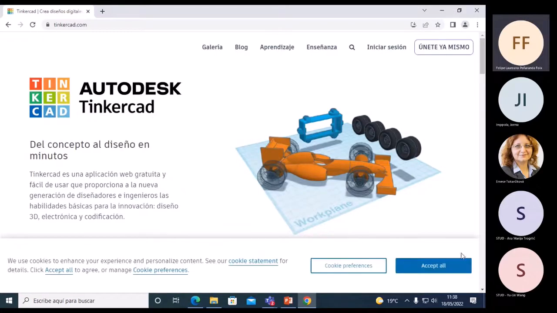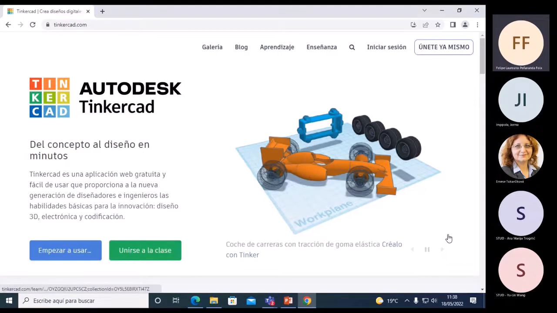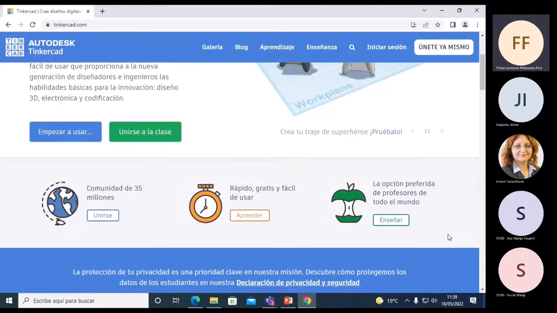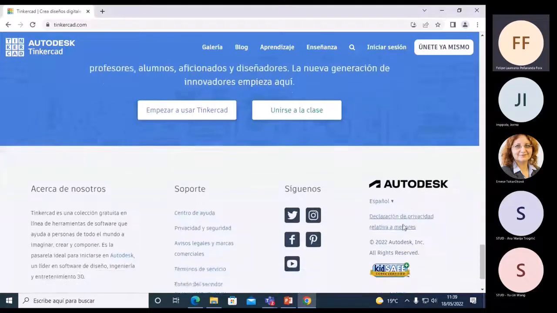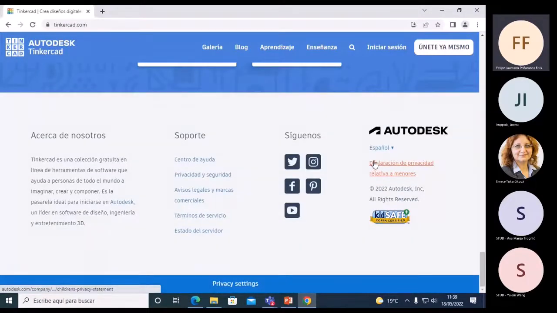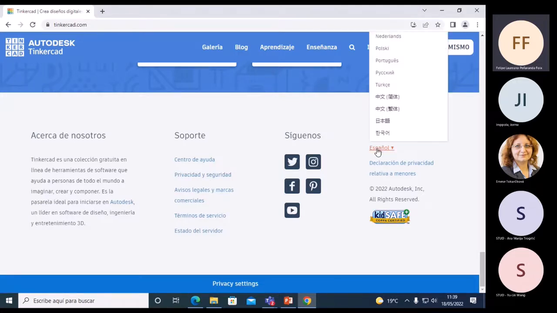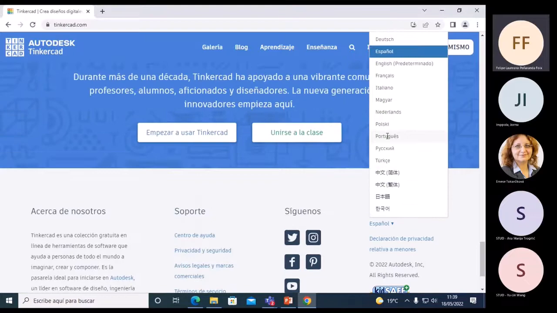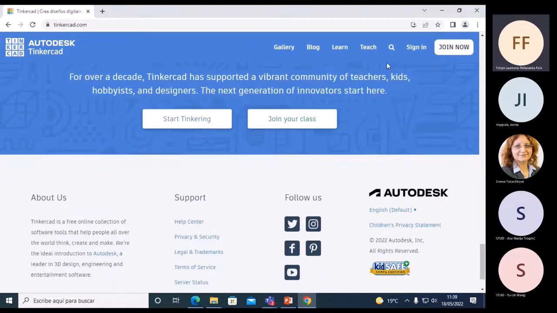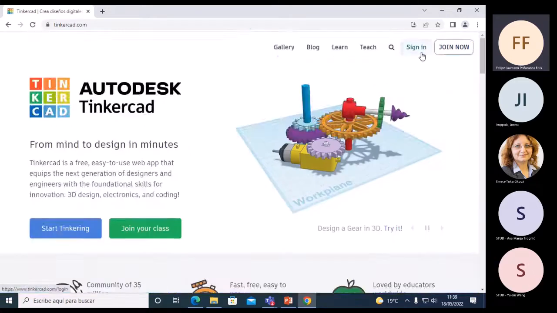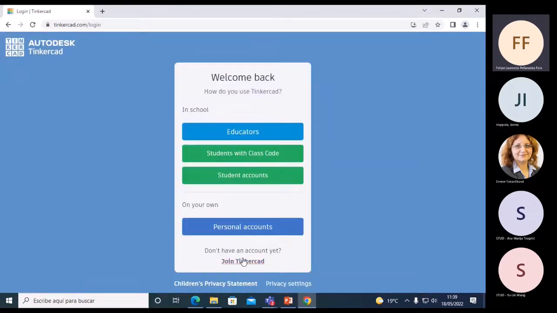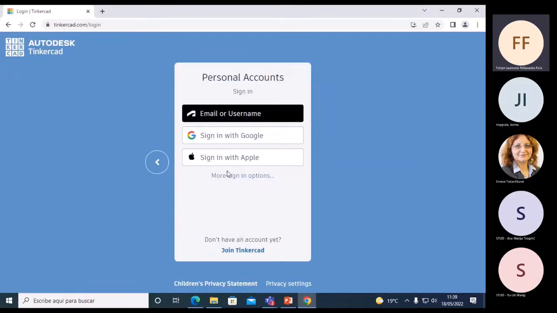So here, at first I will switch to English. Here, on the bottom of the site, you can see an Autodesk text, and here you can switch to English. Okay, and sign in. Personal account.